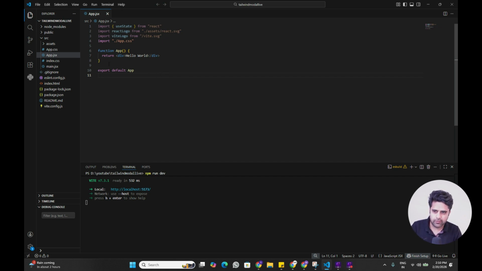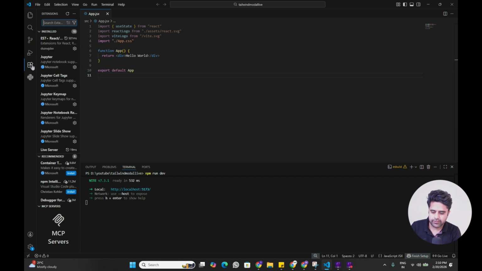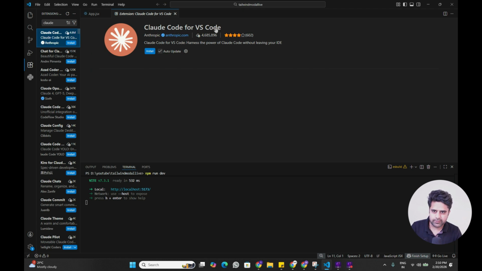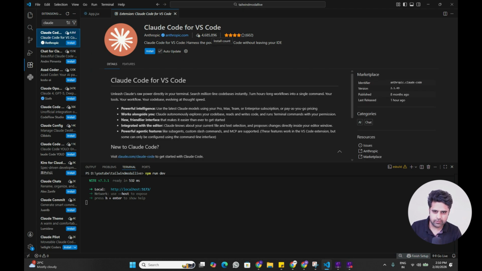To install Claude in Visual Studio Code, let's go to the extensions. And here I'm going to search Claude. So that's the extension we are going to install. It's already been installed 4.6 million times by different users. So I'm just going to install it. After the installation, you have to make sure it's enabled.